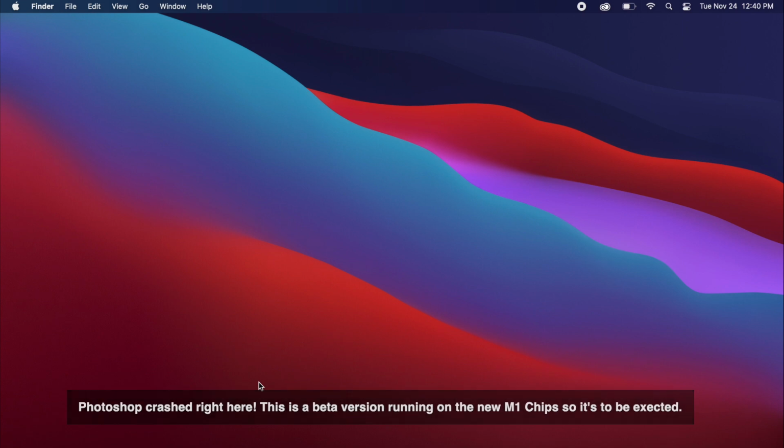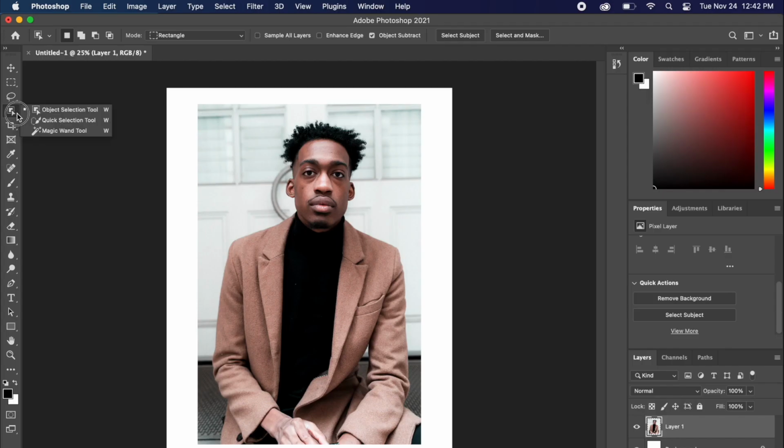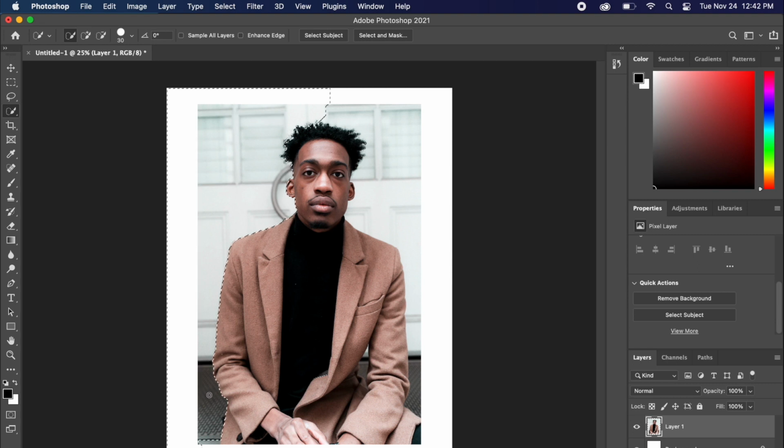All right, we just had our first crash. You know, it's to be expected, but honestly, it's running super smooth besides the crash. Let's go ahead and try object selection. Or no, you know what? Let's just do quick selection to remove this. I don't need it to be perfect.